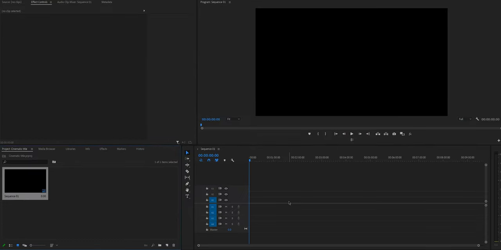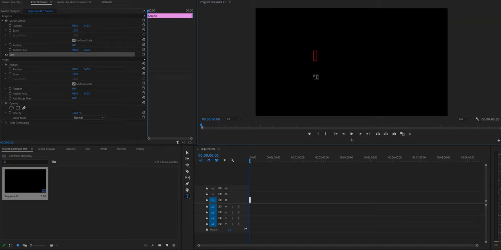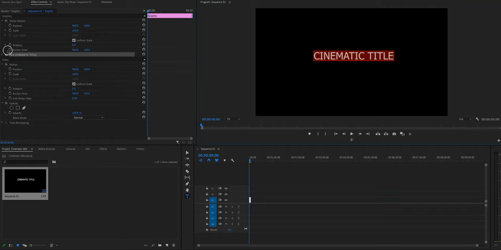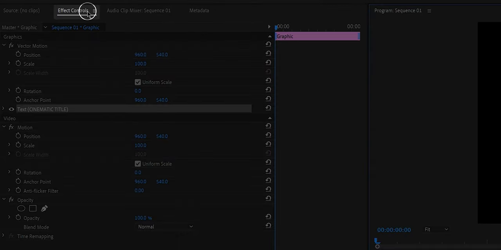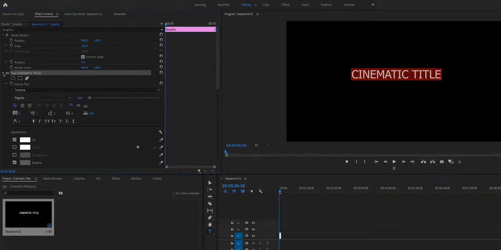All right, the first thing that we need to do is hit T on our keyboard and then click anywhere on the program monitor and start typing our text. Now, don't mind the font or the position of the text, we're going to be fixing that. And we can fix that by going to the effect control panel right here. So this is where we can change the font, the size, alignment, tracking, all the things.